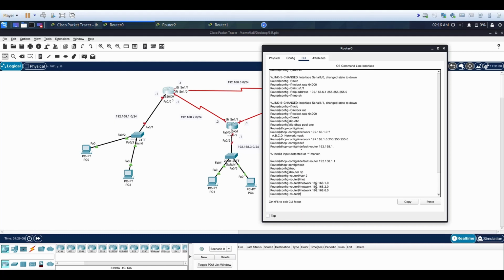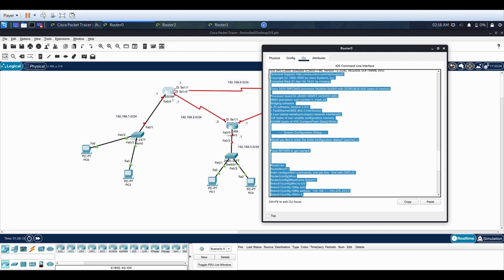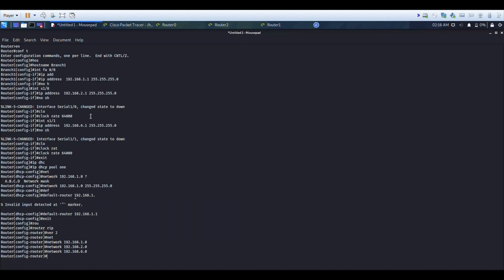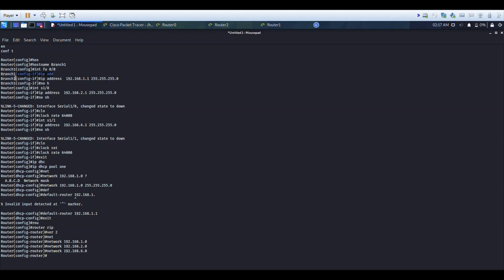With the first router configured, we have to configure the second and third routers. I'm going to show you an easy way to do so. What you have to do is copy this code and open your text editor, or Notepad in your case. Remove anything and everything except for the commands, including the statements and these incomplete commands. All of these need to be removed.